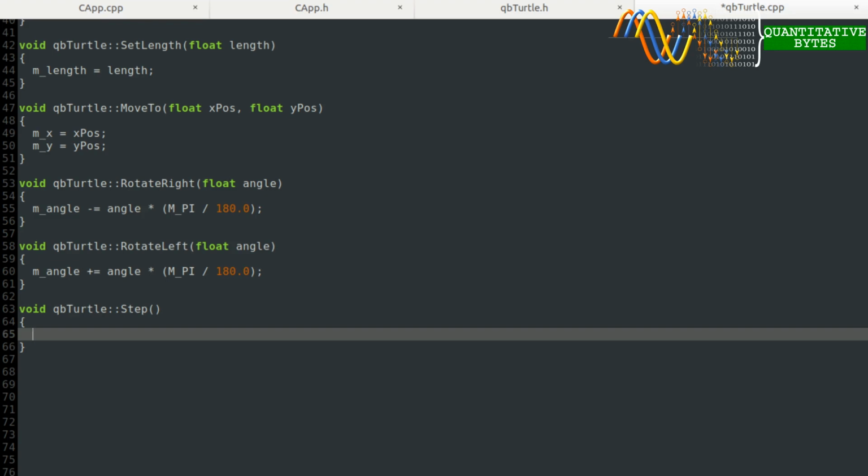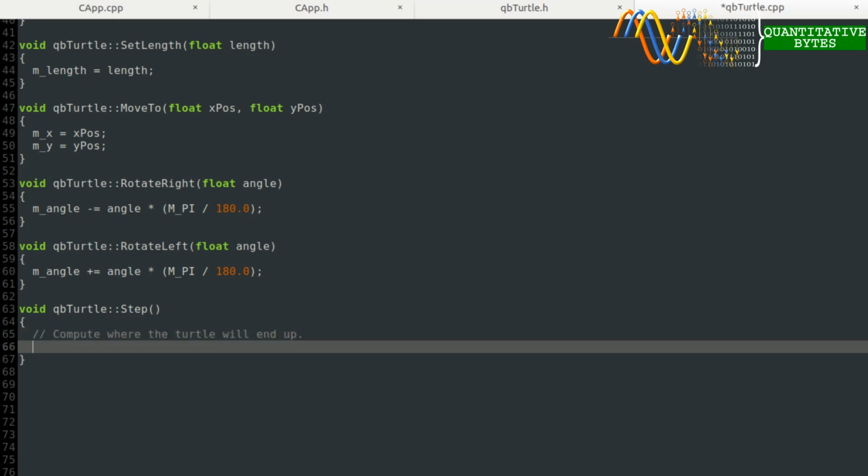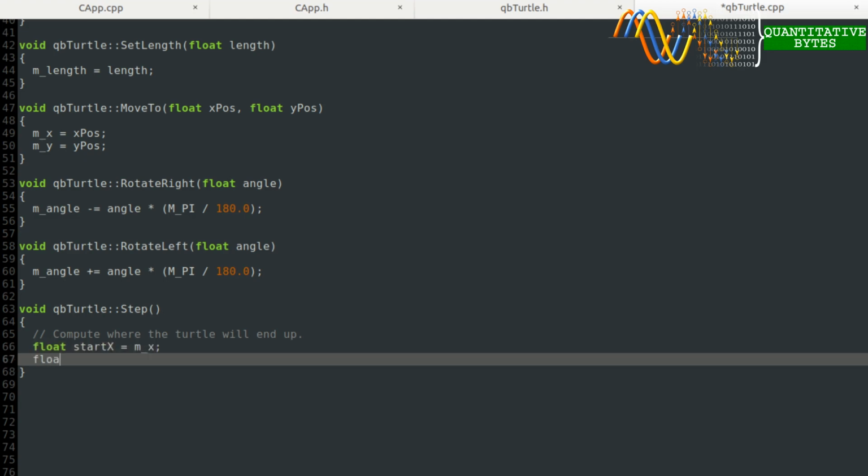Now, the first thing we need to do is compute where the turtle will end up. So this will cause the turtle to move from where it is now in the direction that's been specified by the angle, by the distance that's been specified by length. So we simply do float start x is equal to mx, that's our starting position for this move, and start y is equal to my, just like that.